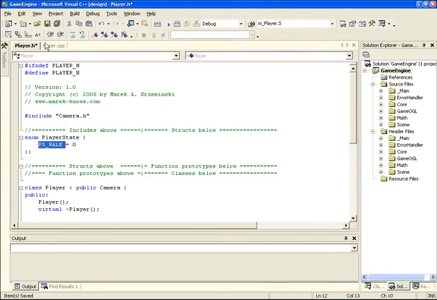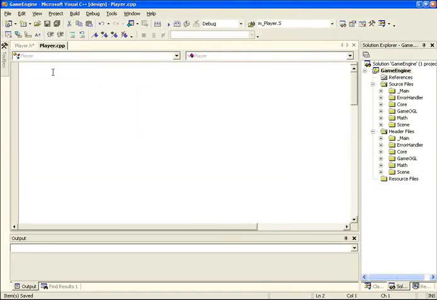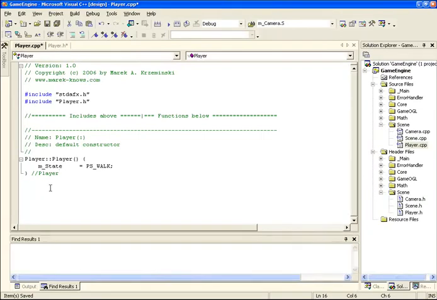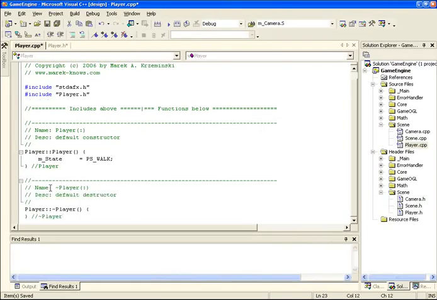Now let's go into the player.cpp file. At the top, we include the precompiled headers and the player.h, and in our constructor, we set the state to be walk. The destructor doesn't have anything special, so it doesn't do anything.